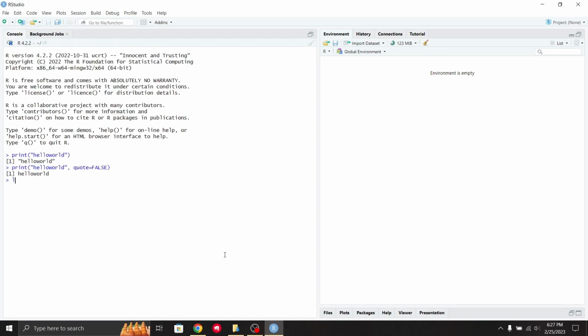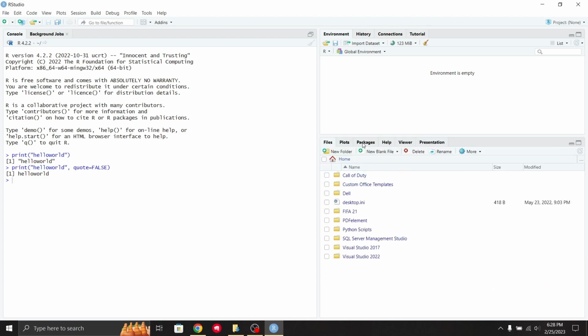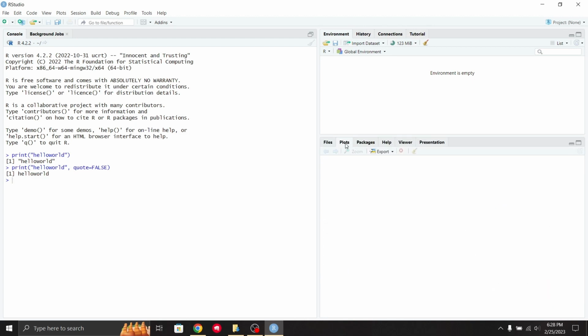So yeah, this was pretty much about R and RStudio and how to install it. You can even have your graphs. And one more section that I forgot to tell you about is this graph section. Whenever you plot some graphs, they will be visible in this graph section. So you can go to this plot part and you can have those plots available in this particular area.